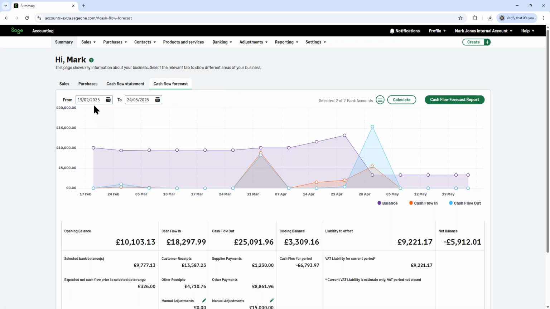If I go into the reporting screen itself, you'll have the cash flow forecast report. Straight away, you can see you've got your from and to date range filterable boxes here. So just choose and enter the date ranges you want to view and enter in the from and to, and then click calculate. You can choose also in this drop down which bank accounts you want to include on the cash flow forecast.